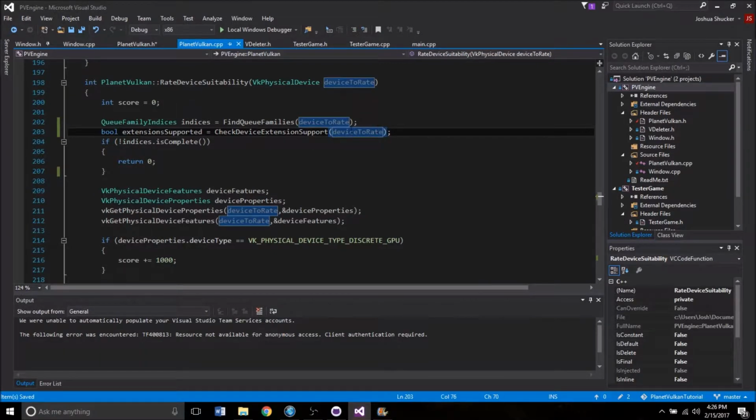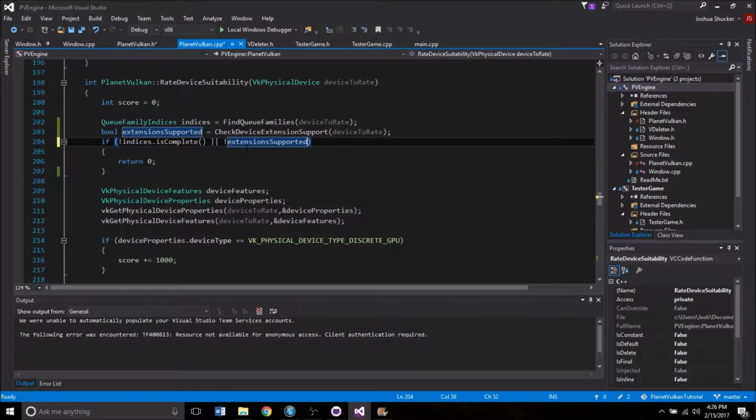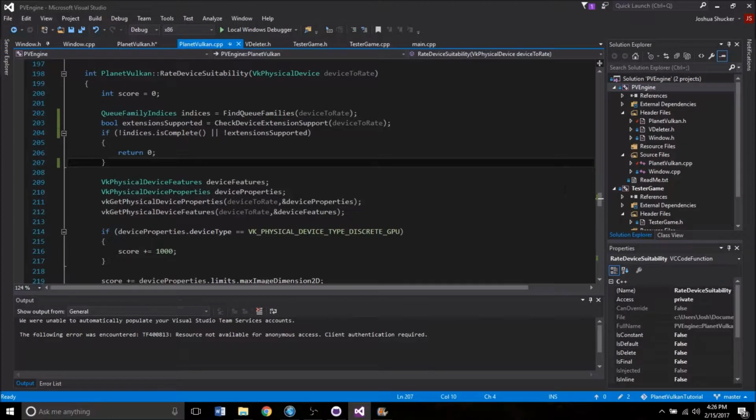So we haven't filled it out yet, but in theory that will check to make sure that all the extensions we need are supported. It'll return true or false. And if our extensions aren't supported, we can't use this device. So we're going to just say if not indices is complete, or if not extension supported, just like that. Because either one of those means that this device is useless to us. So there we go. Now let's go ahead and fill out that check device extension support.